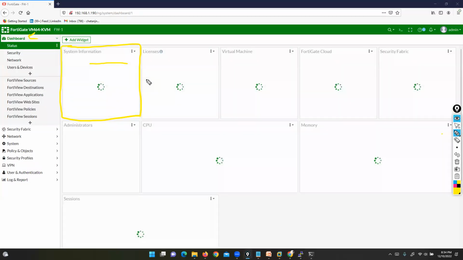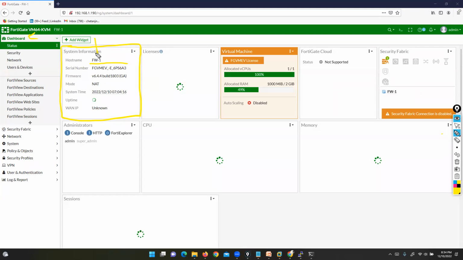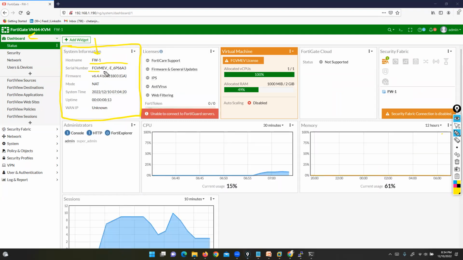And now you can see your firewall host name. Firewall host name is what? Firewall 1. Serial number of this firewall box. Firmware version, we are working with 6.4.4. And right now we have the latest version 7.2.2, 7.4, I think. So this is what, FortiOS version 6.4.4.